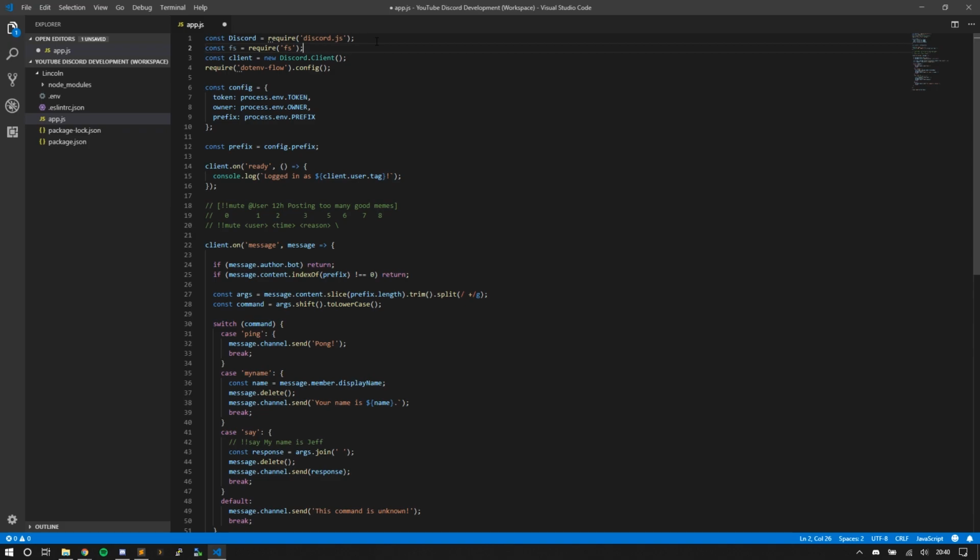Now fs stands for file system, and this node package allows you to interact with the file system on the machine that the bot's running on, so in this case, on my computer.